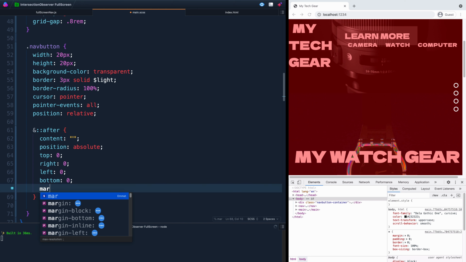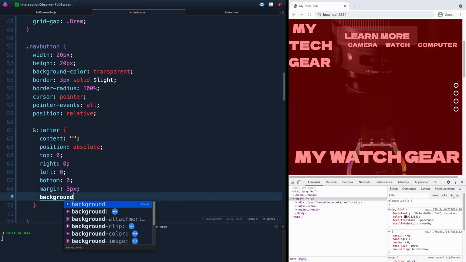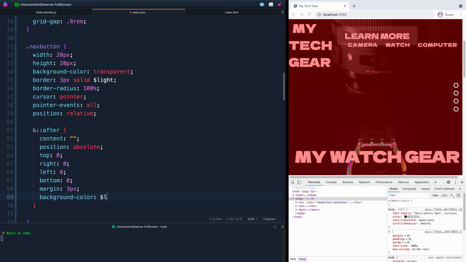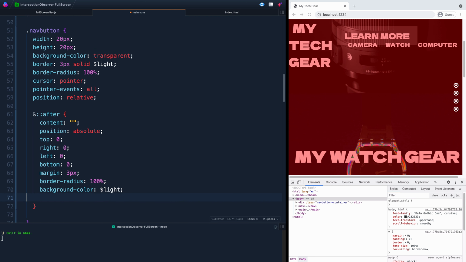All right, and now let's say margin of 3 pixels, so it stays kind of in the middle, and a background color. And just so you can see it here, we'll say light, and you can see they show up there. We need the same border radius to match what's up top. So now there's circles. Okay, that's perfect. Now what we want to do is actually make this transparent. We will do a transition, and it'll be that same transition all. Everything kind of shares the exact same transition.